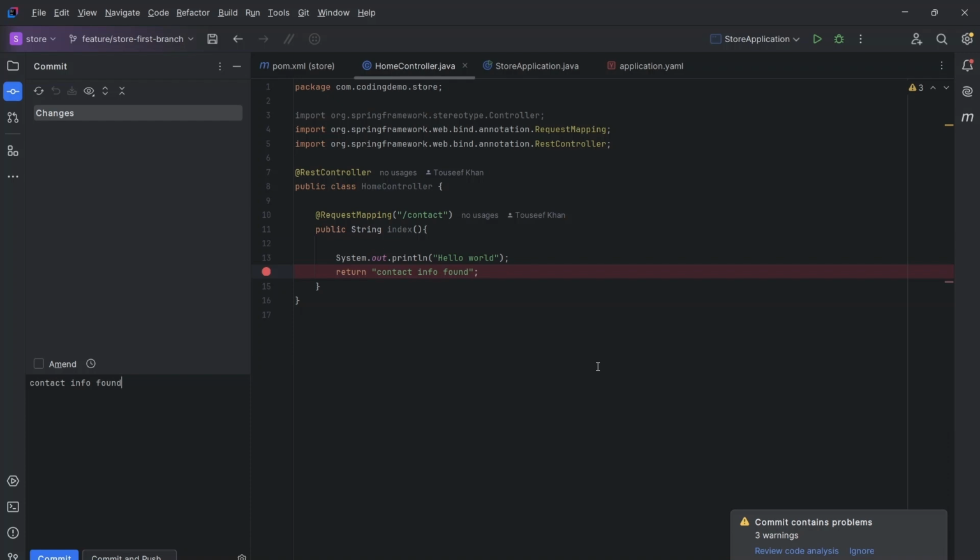Now let's suppose our development is complete, and we want to merge our feature branch to our main branch. We have two ways to merge this branch back to the main branch. Let's go through both approaches. One approach is to merge the feature branch using IntelliJ IDEA, and the second approach is to create a pull request on GitHub. An approver can review these changes, approve them, and then merge them into the main branch, right?